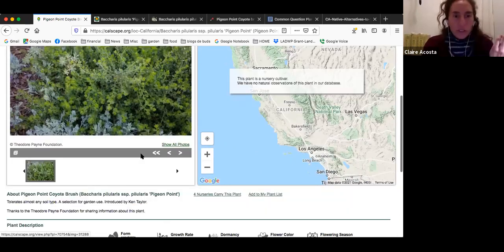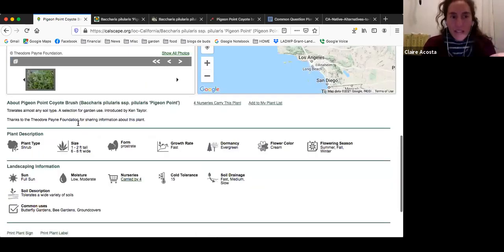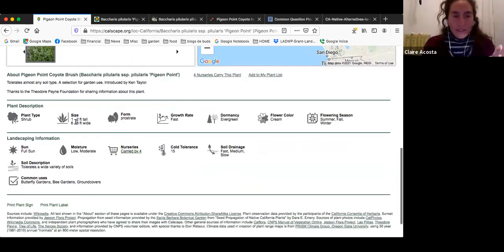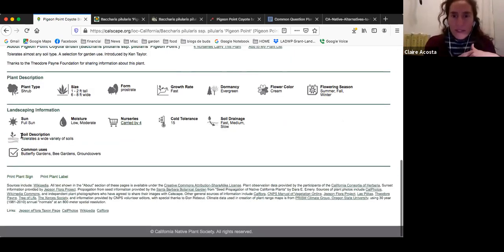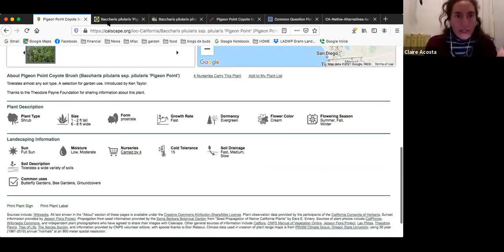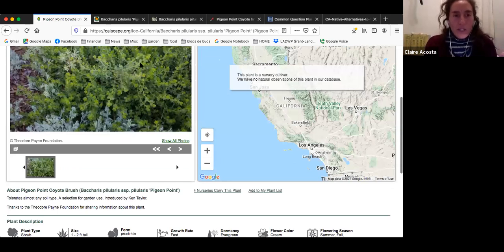And then when you scroll down, you can see they have the size, like the height and width, what kind of growth pattern it has, sun, all these things similar to your deck of cards, and dormancy. A lot of times they have a maintenance little icon here about any specific maintenance. And then you also have Theodore Payne, who has their database.